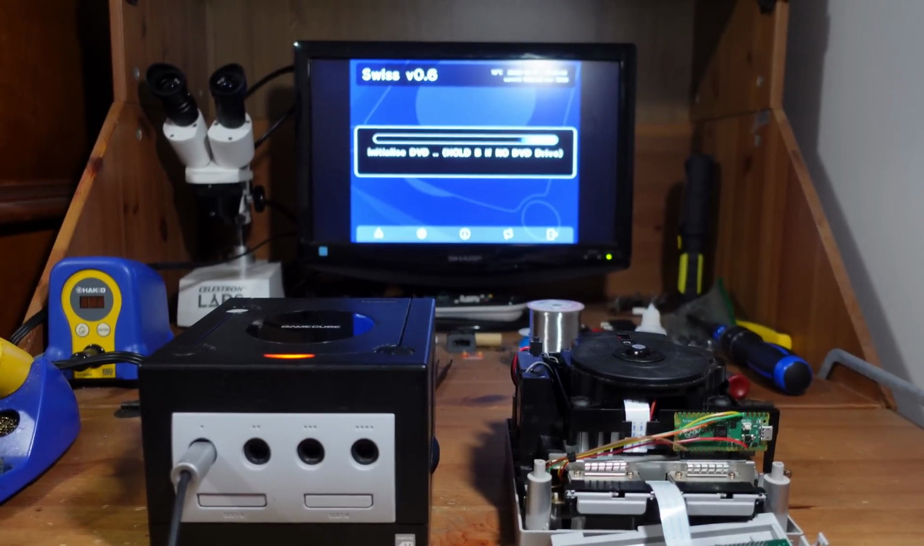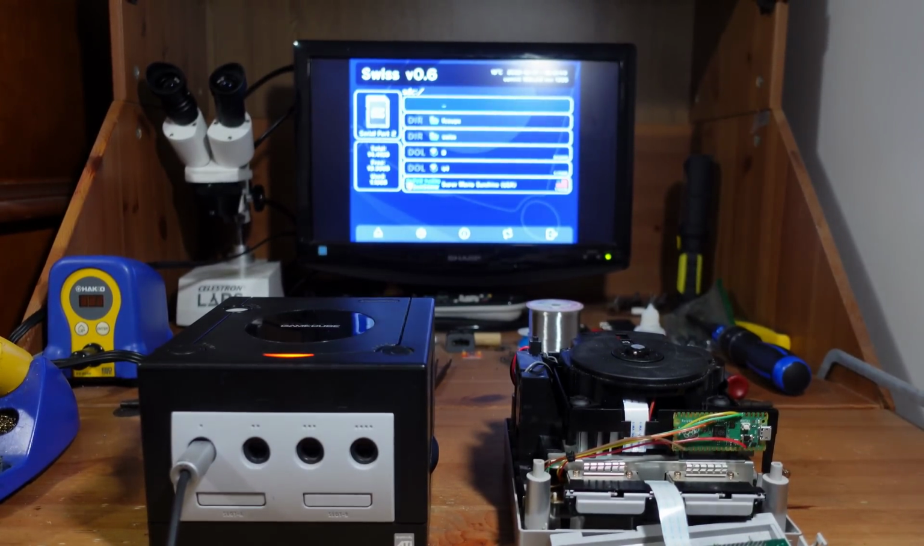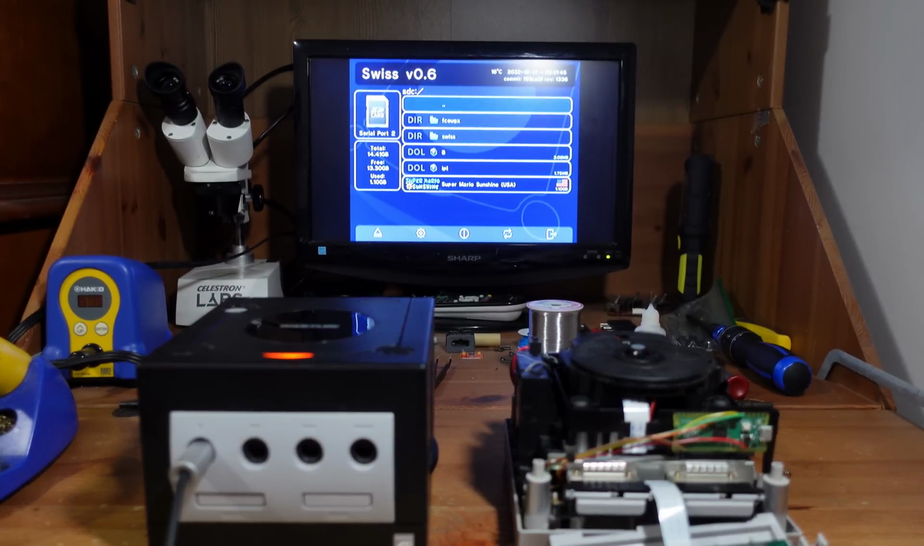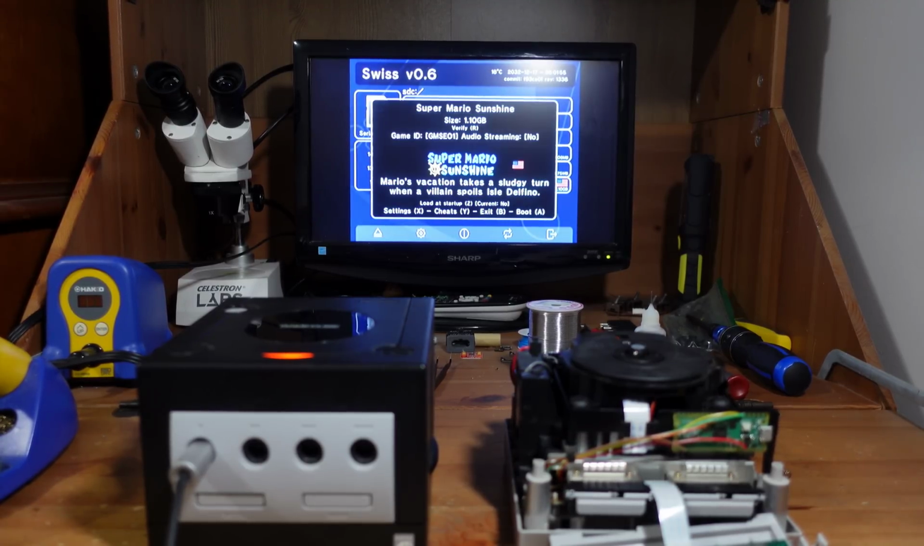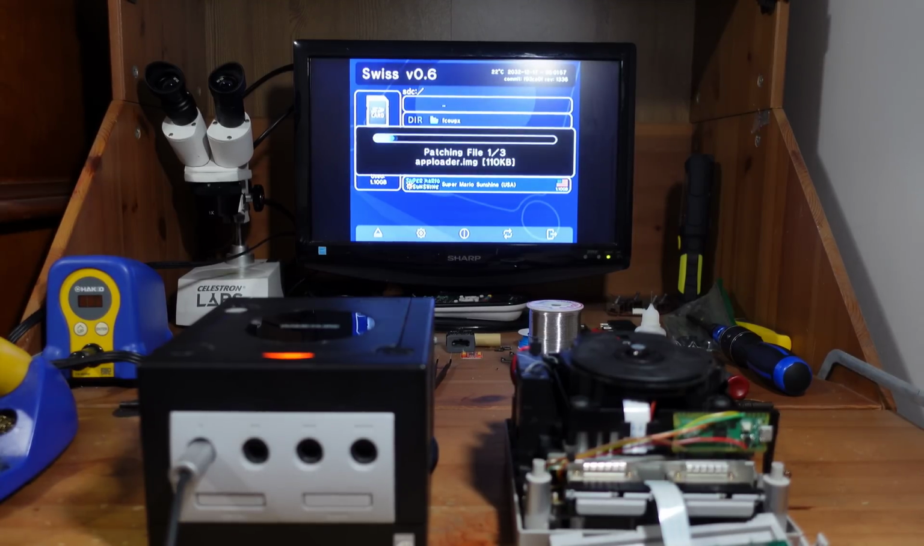So you can see it boots immediately into Swiss, and I believe if there's a game in the drive, it'll detect that and load that as well. And so yeah, now it works exactly like the normal Swiss interface. You can go ahead and load a game. So I'll just load up Mario Sunshine right here. This is just my example game.